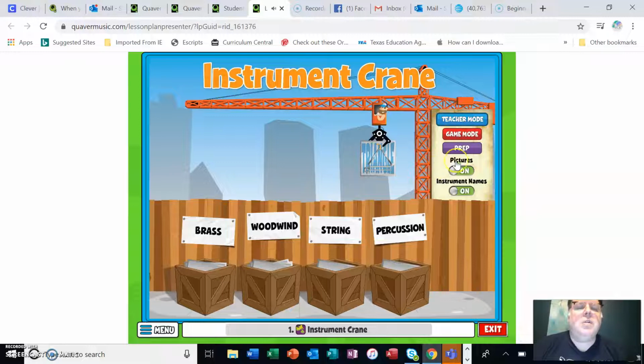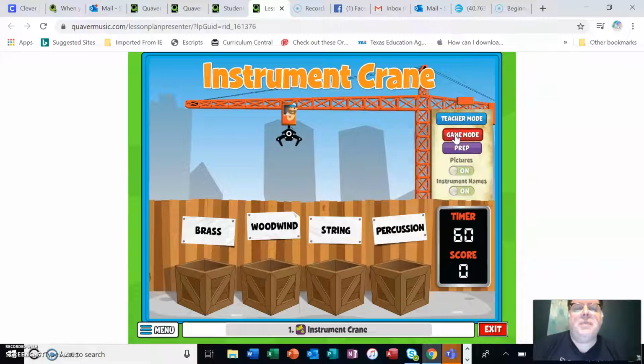And you can also change it for additional challenges. You can take the pictures off and just play the sound. You can take the instrument name off and just do that. And then you can play games so you can guess the most. Make it a family event.